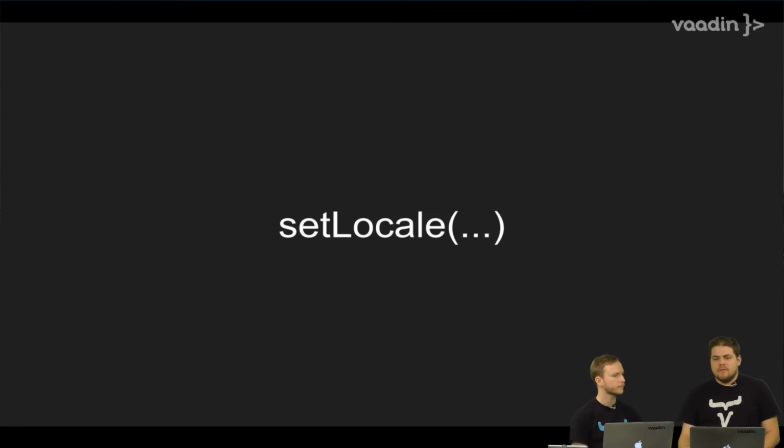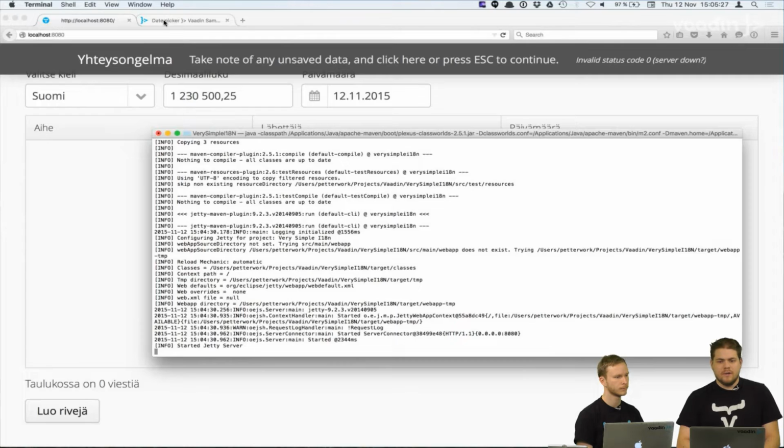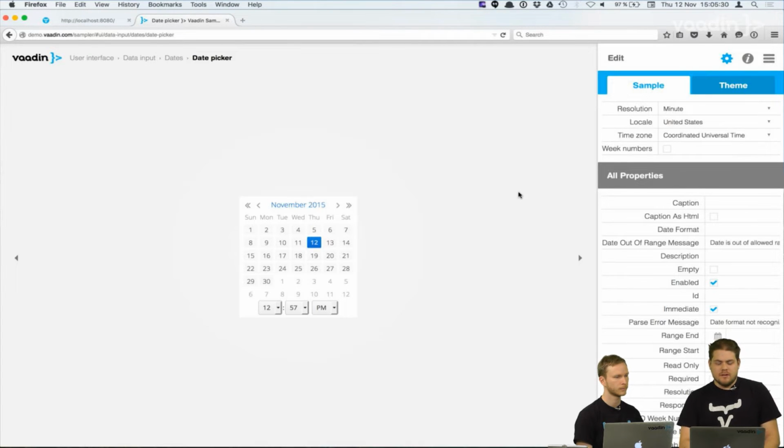The set locale method is something that's available in all our Vaadin components, including the UI. Depending on whether the component is localized or not, this locale might make no sense at all, or it might make a lot of sense. So to demonstrate this, we can go here to our date picker. This is the Vaadin sampler.